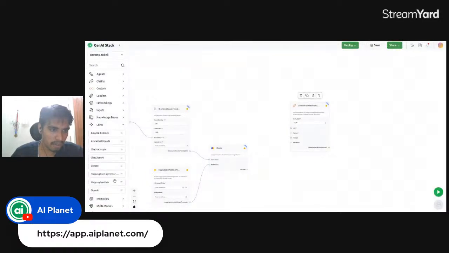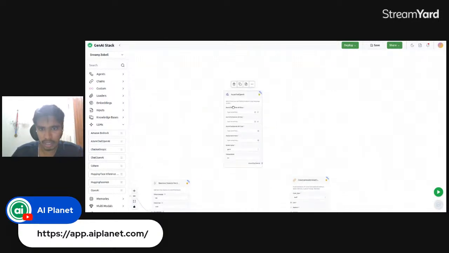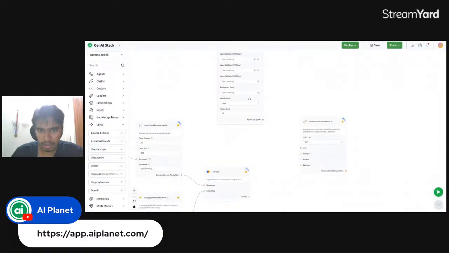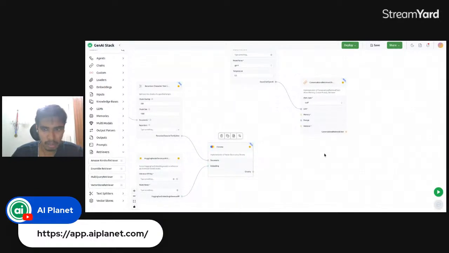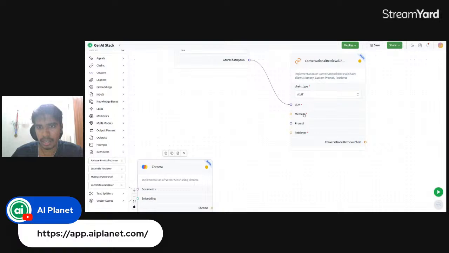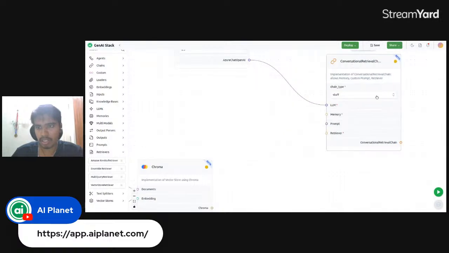So we have the LLM component. I just take Azure Chat OpenAI here for simplicity. I can connect it as an LLM, and I also have the memory. So let's go to the memory component. If you see a star here, it means it's mandatory, and you can also choose the chain type, stuff. There are a bunch of things you can do when you are stuffing the document.